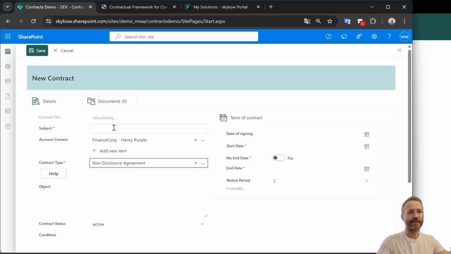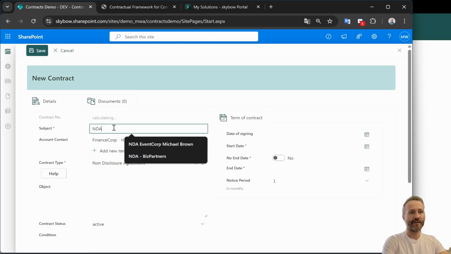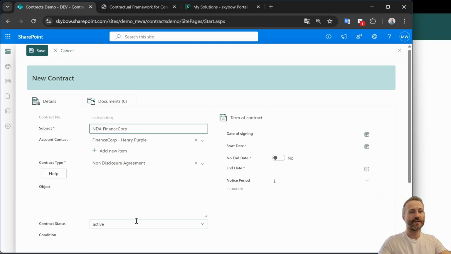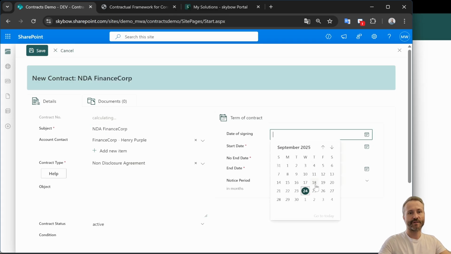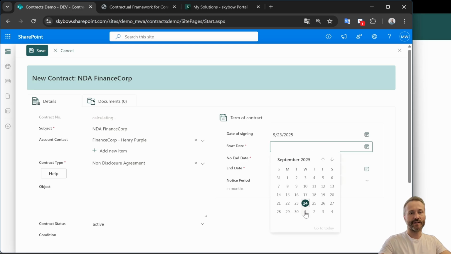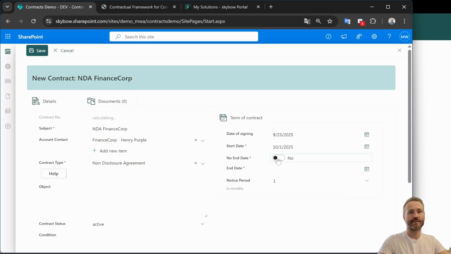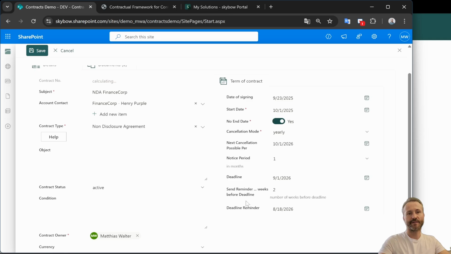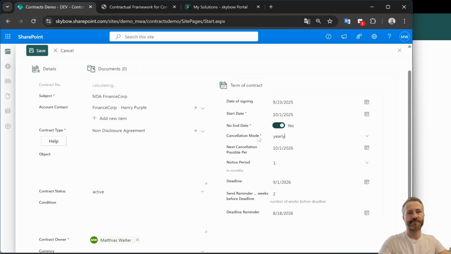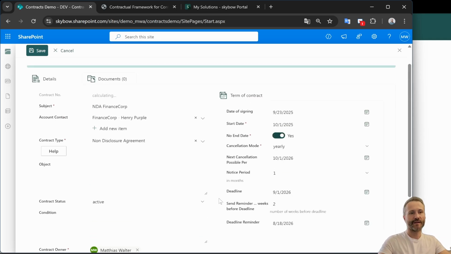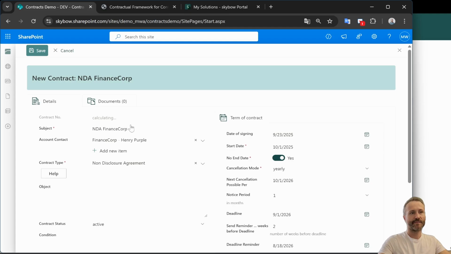So I choose the NDA. I'm doing an NDA for Finance Corp. Give it a name. Add some date of signing information. Okay, it was signed yesterday. The start date is on October 1st. It has no end date and it's yearly. All the rest is automatically calculated using Skybow Modern Forms. All right. Once I'm done, I hit save.